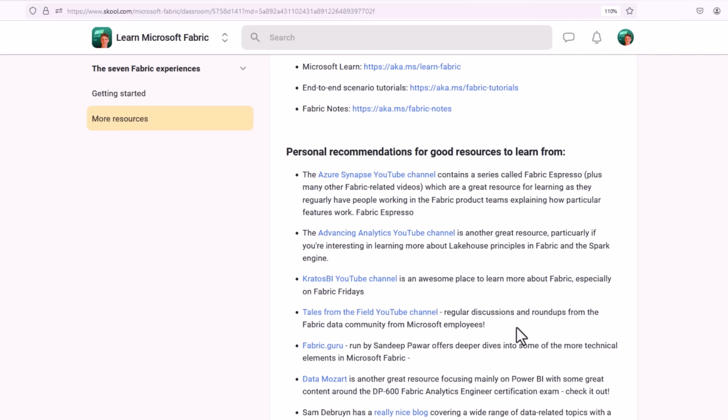I'd also recommend fabric.guru, which is a blog run by Sandeep Pawar. And this is a really good resource for helping you understand a wide range of topics. Especially Sandeep loves going into some of the more technical stuff, figuring out how these systems can integrate, working out cool new workflows that are available to us in Fabric, and he documents them really well in a lot of detail. So I would definitely recommend you checking that out.